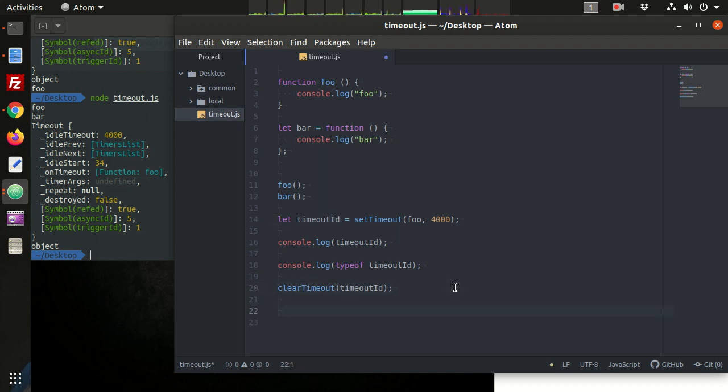Another version of setTimeout is called setInterval, and setInterval does a similar thing. We're going to use bar this time, and this is going to run on an interval every 1 second. Instead of just running the function once, as setTimeout does after a time frame, this runs the function and then does it again after the same amount of time.